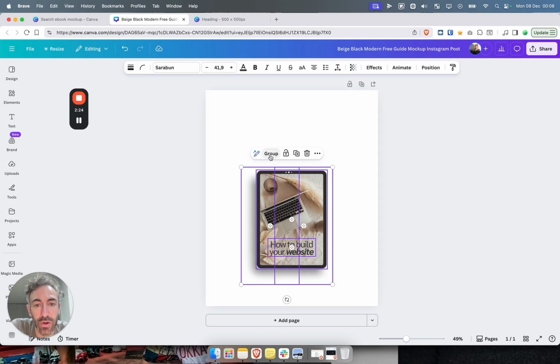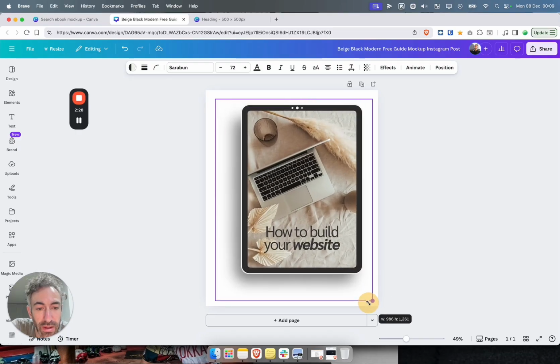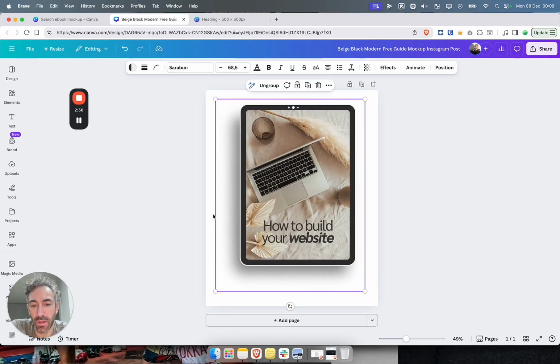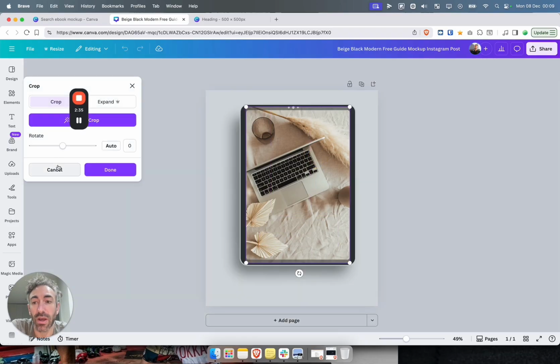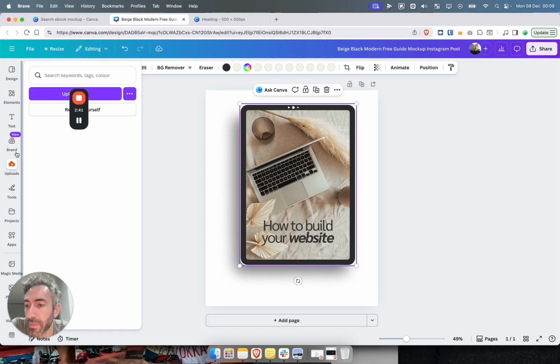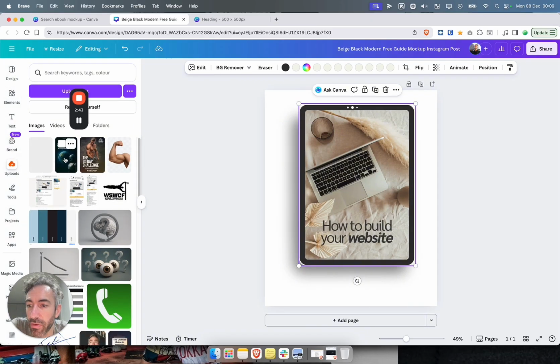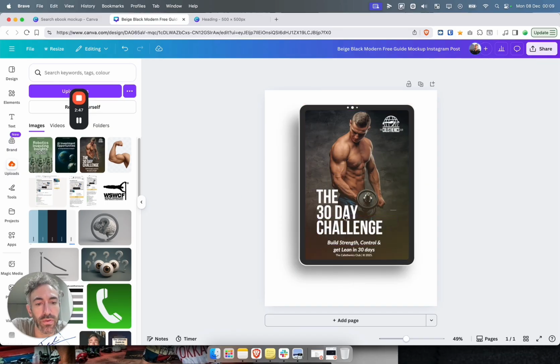You also want to make sure you group everything because there's often a little shadow behind it. That's how they make it look a little bit nicer. Now just ungroup that again. And now we need to replace our image here. So you upload that PDF image we just downloaded. And then we're going to go to uploads and we're just going to drag that on. And you've got your image, for example.